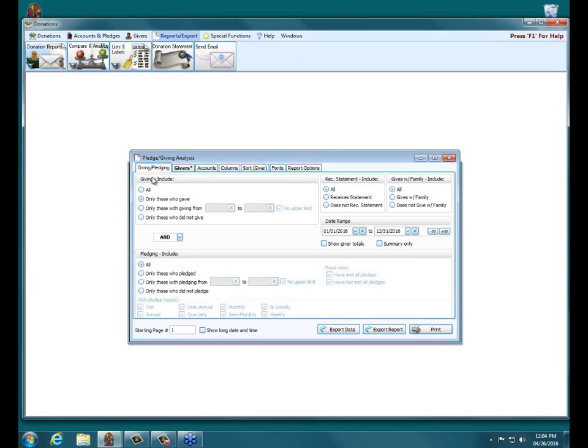So if we go to our Giving and Pledging tab here, notice it says Giving includes. So how does giving impact our report? Then further below that, we have Pledging includes. So how does pledging impact our report or what we're wanting to see on the report? Just by way of an example, it says all. So basically, do we want to see all giving regardless of whether they've given or not? Do we want to see only those who've given? Or maybe only those who gave within a certain date or a certain amount range, from a starting giving point either with no upper limit or to an ending point? Or do we want to include those who did not give?